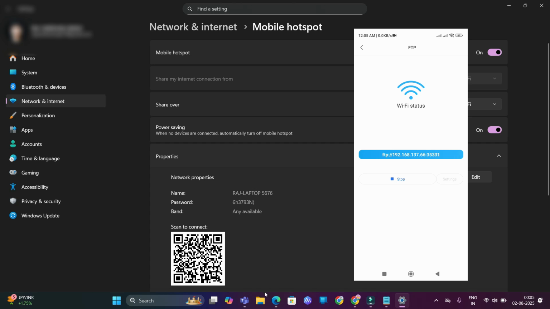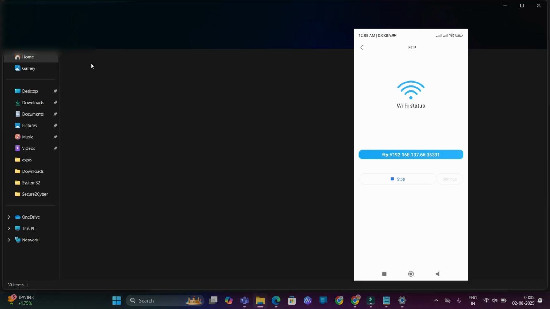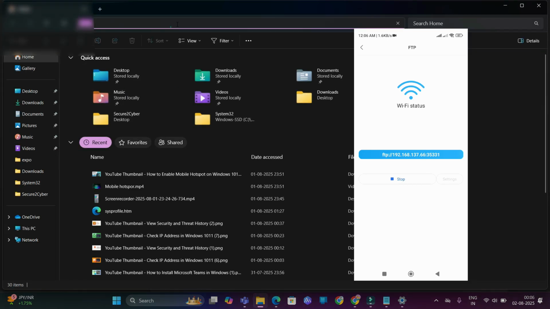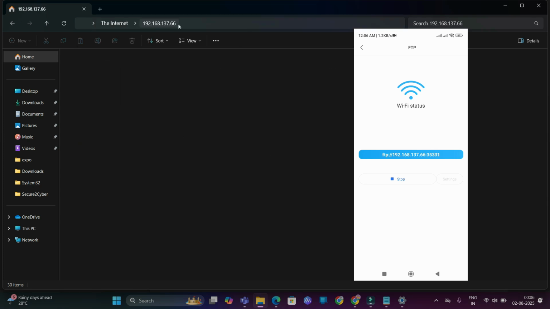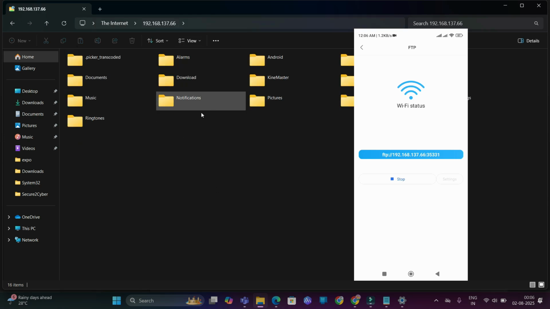So we open File Explorer in our Windows. Now we search the address: ftp://192.168.137.66:35331. Now you can see we are accessing the mobile file storage.